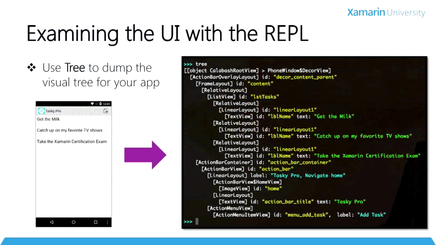One of the first commands you might want to execute in the REPL is the tree command, which will show you the UI of the application that you're testing and give you an idea of what you can interact with. Simply type tree, and the REPL will show a quick hierarchy of the controls on the screen at that moment.